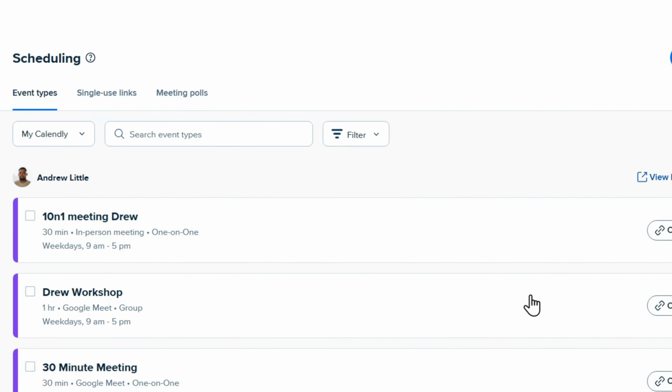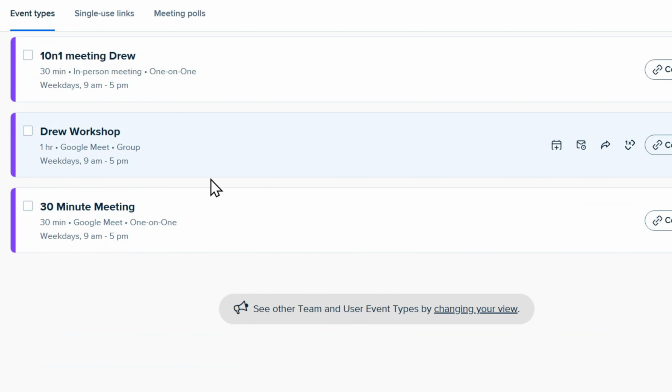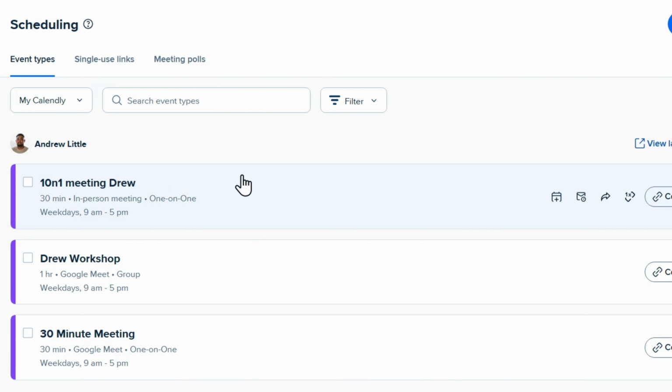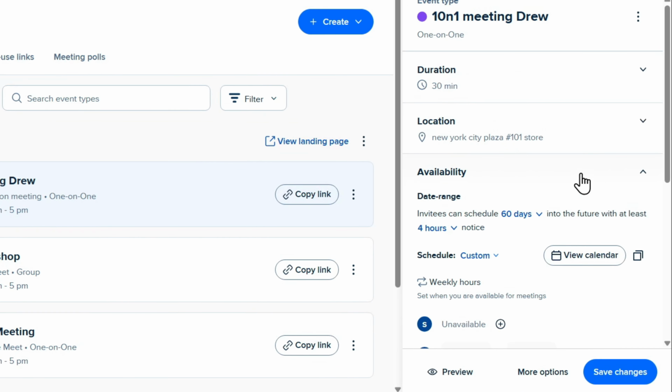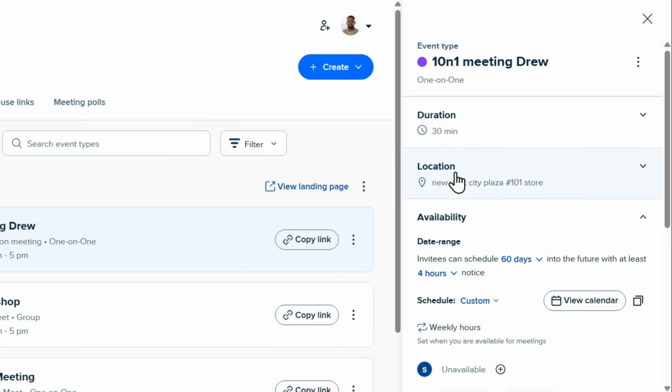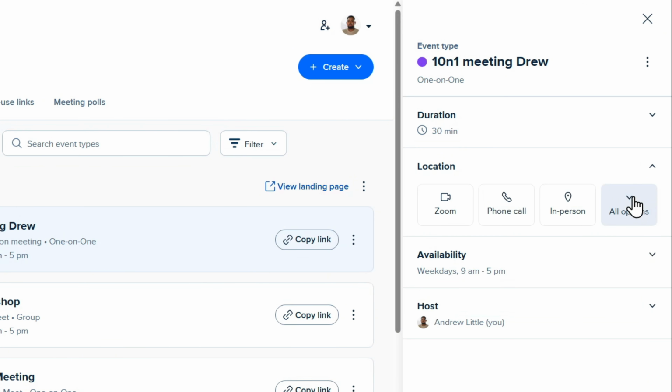You can either create a new meeting or have an existing meeting where you want to change it. I'm going to choose, for example, this one-on-one meeting here. So I'm going to open up the meeting, right? You can click on the meeting and open it, and you want to find the section where it says location. Click the drop down there for location, and whatever location you have there, you can just remove it by deleting it, and that's going to expand or give you more options.